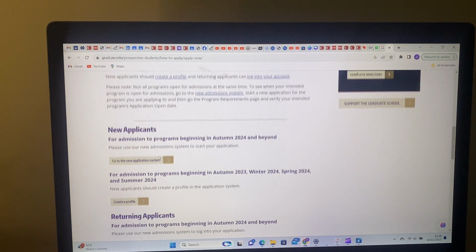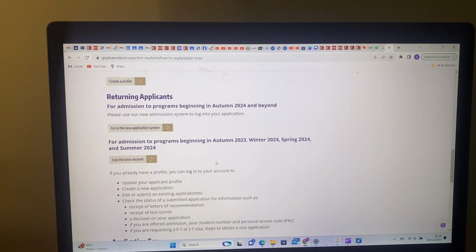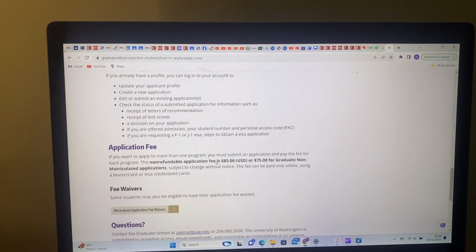So now I'm going to click on this. But before we go to that, now read everything here. If you want to apply to more than one program, you must submit an application and pay the fee for each program. The non-refundable fee is $85, or $75 for graduate non-matriculated applications, subject to change without notice. The fee can be paid online using MasterCard or Visa.